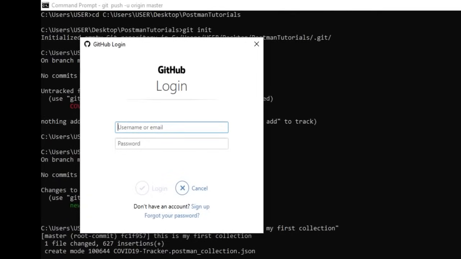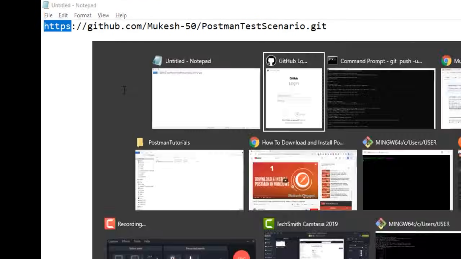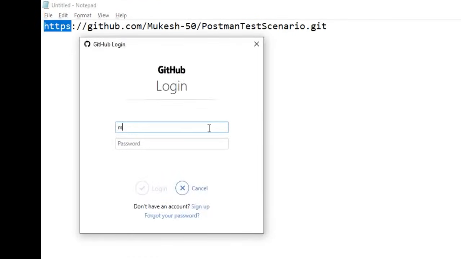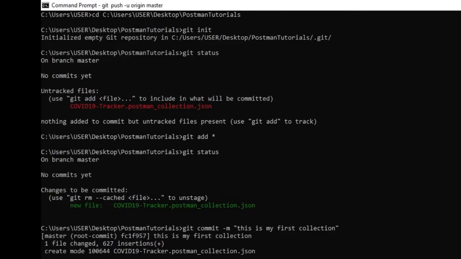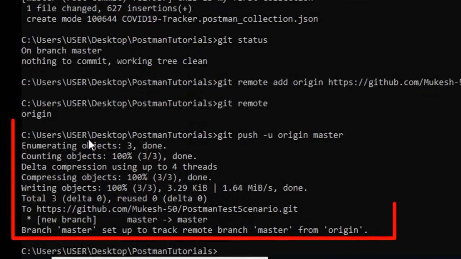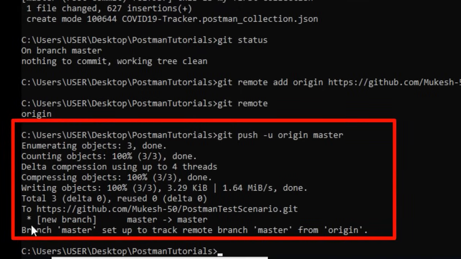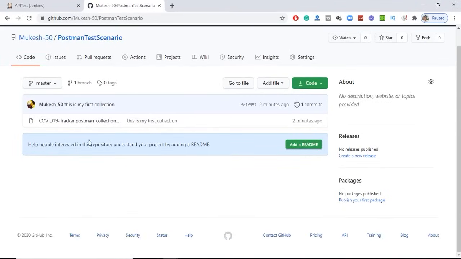And you can see, when you're doing this the first time, since we have cloned using HTTPS, if you just see here, this is HTTPS, so it is asking me for username and password. I will quickly enter my username, and click on login. Come back here, and it should push my changes, and yes, you can see it says new branch master, and it has pushed all our collection. So if I go back to this, you can see our collection is ready here.